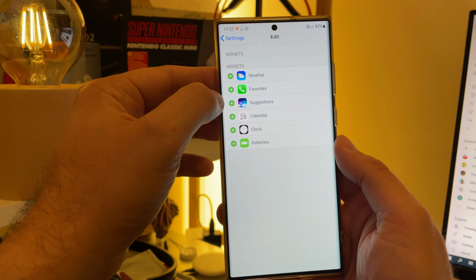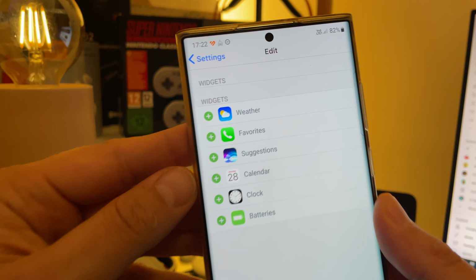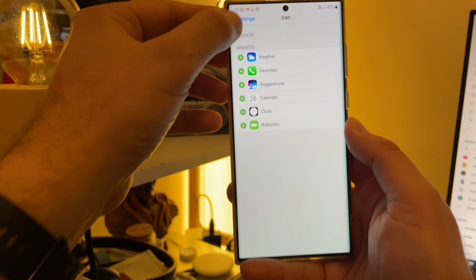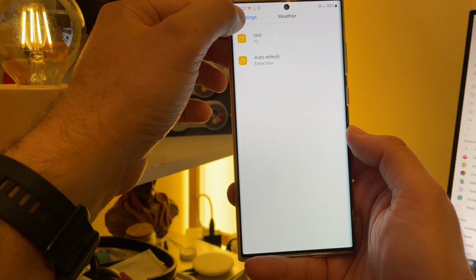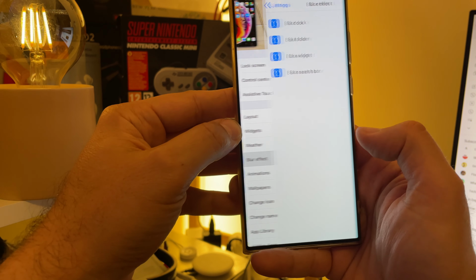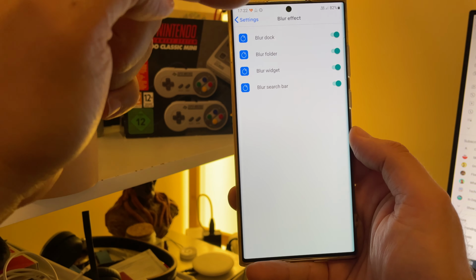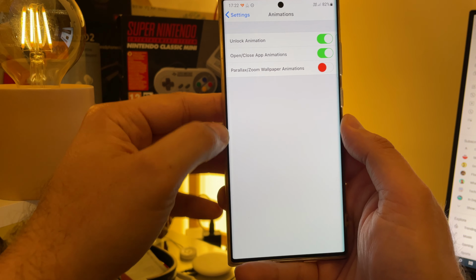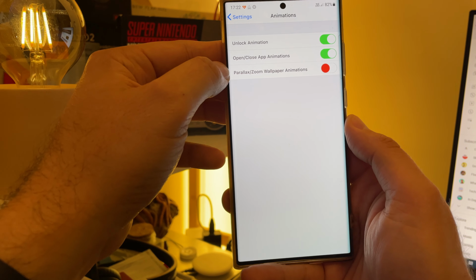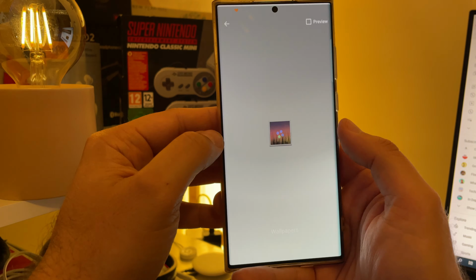We have the weather, the favorites, suggestions, the calendar, and really, good work from this developer. All the icons really are from iOS. Also for weather, you can set up units, etc. Then you have the blur effect, blur dock, folder, blur widget, blur search bar, and then you also have animations. Unlock animation, open and close animation, and the parallax zoom wallpaper animation.